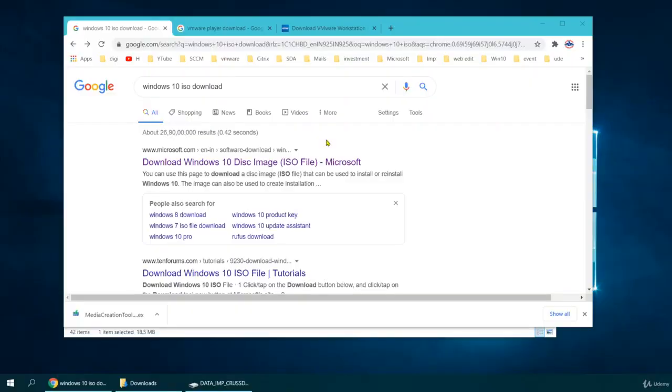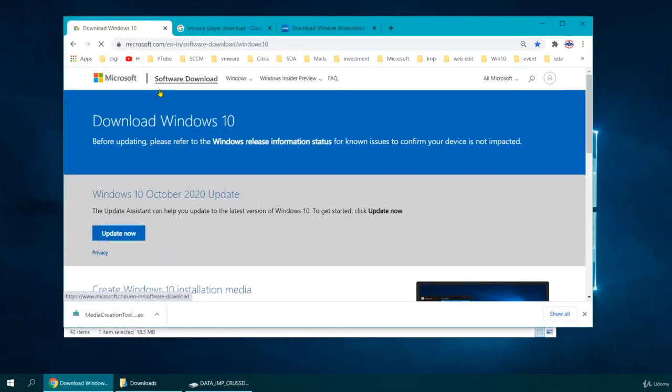In this video we are going to learn how to install Windows 10 inside your PC. So let's get started. You need to search for Windows 10 ISO download. You will be redirected to this page, download Windows 10 disk image ISO file. I just clicked on it.